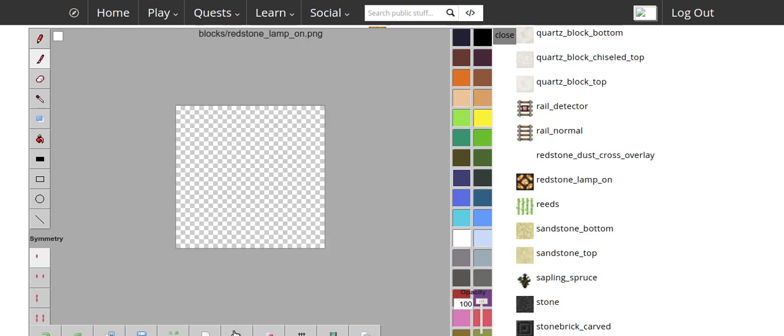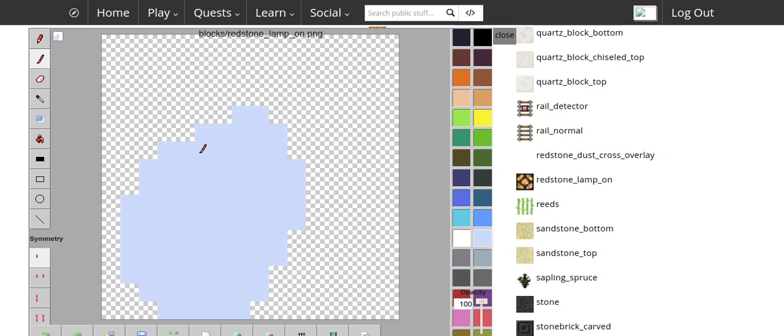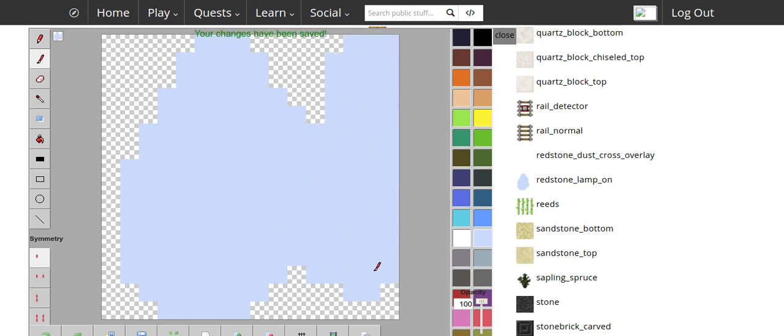Okay, and if you want to go closer in, let's see here. Okay, you can go with some very intricate textures. With that, you can get a little bit more precise. Okay, and when you hit that, that saves your thing. So now, that's what a redstone lamp on looks like. Actually, I'm just going to fill up the entire square with that.